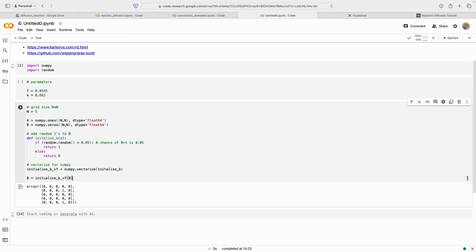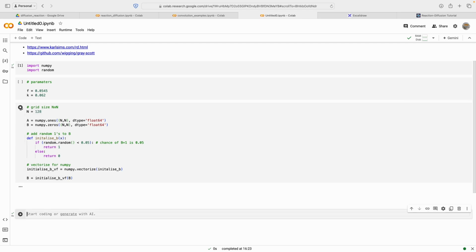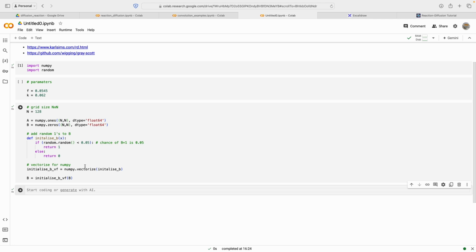Great. So that was the beauty of vectorizing it. It allows us to say that the vectorized function applies to a whole numpy array, and then we get an output. I didn't need to write loops to iterate over each cell or each element of the array. Great, so now we've got ourselves initialized. Let me go back to 128, which is much larger. Now what do we want to do? Let's visualize what that function looks like.